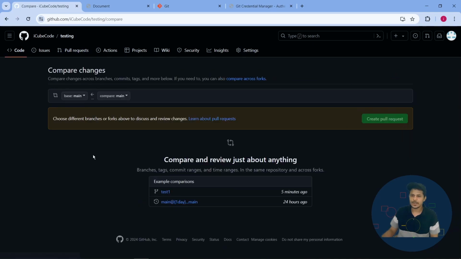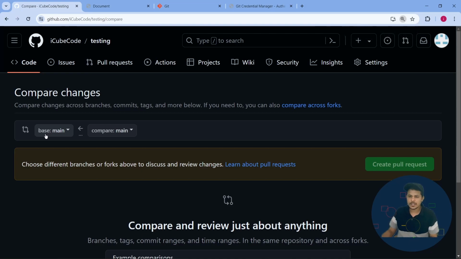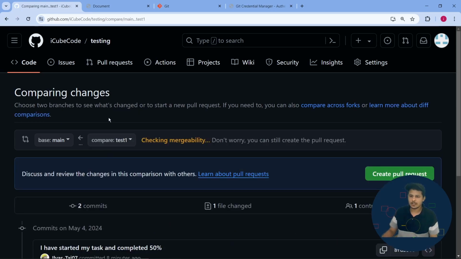Once we click, I'll just zoom in up here. Here you see we have base and compare. Base should be main only, where we want to push our changes. Compare is where we select our branch, the one we want to push from. So test is the one which we want to push into the main branch.